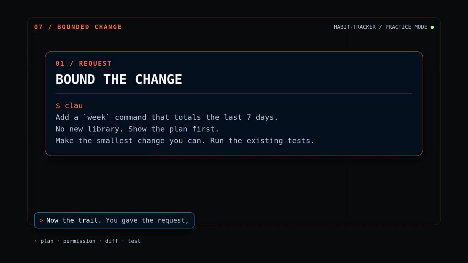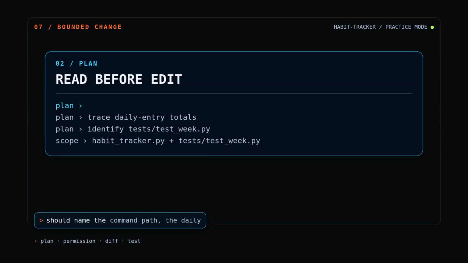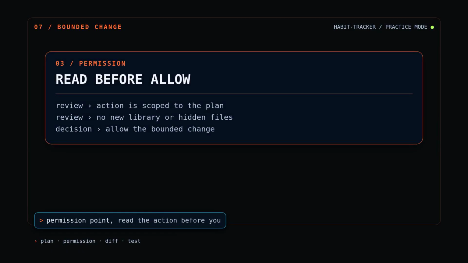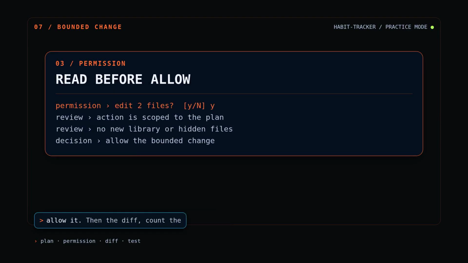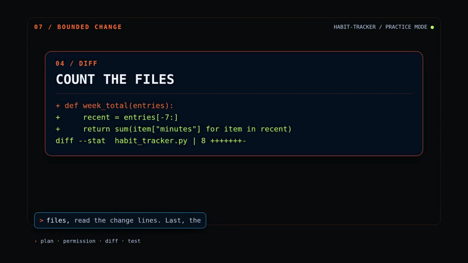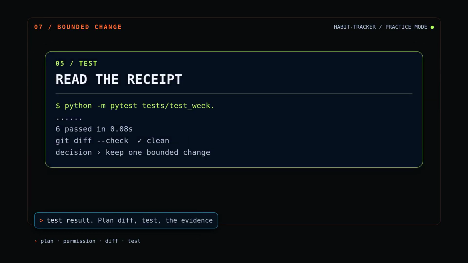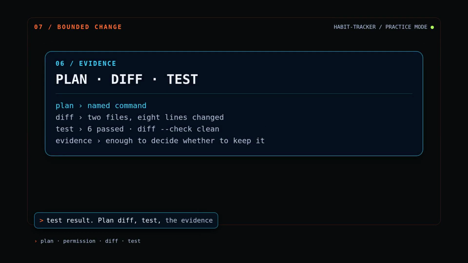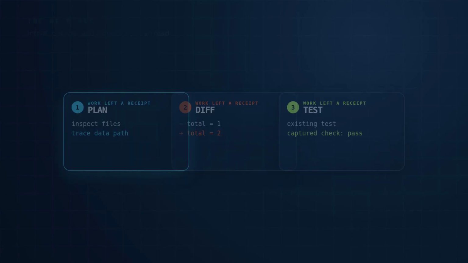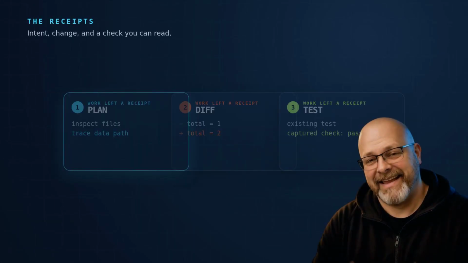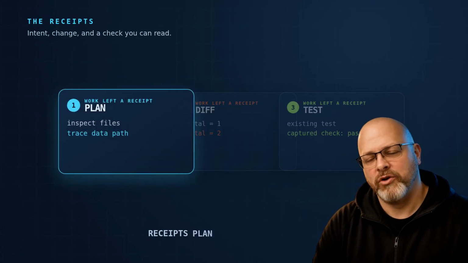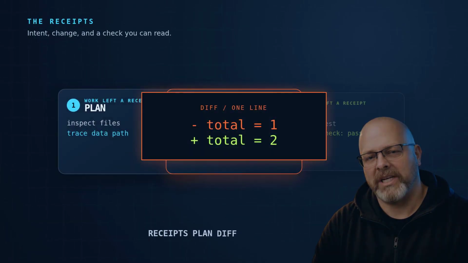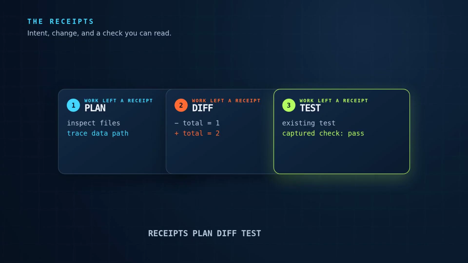Now the trail. You gave the request, so read what comes back. The plan should name the command path, the daily entry math, and the test. At the permission point, read the action before you allow it. Then the diff. Count the files. Read the change lines. Last, the test result. Plan, diff, test, the evidence to decide whether to keep it. That's what autocomplete can't do. It left receipts, a plan you could read, a diff you could count, a test that still passed.